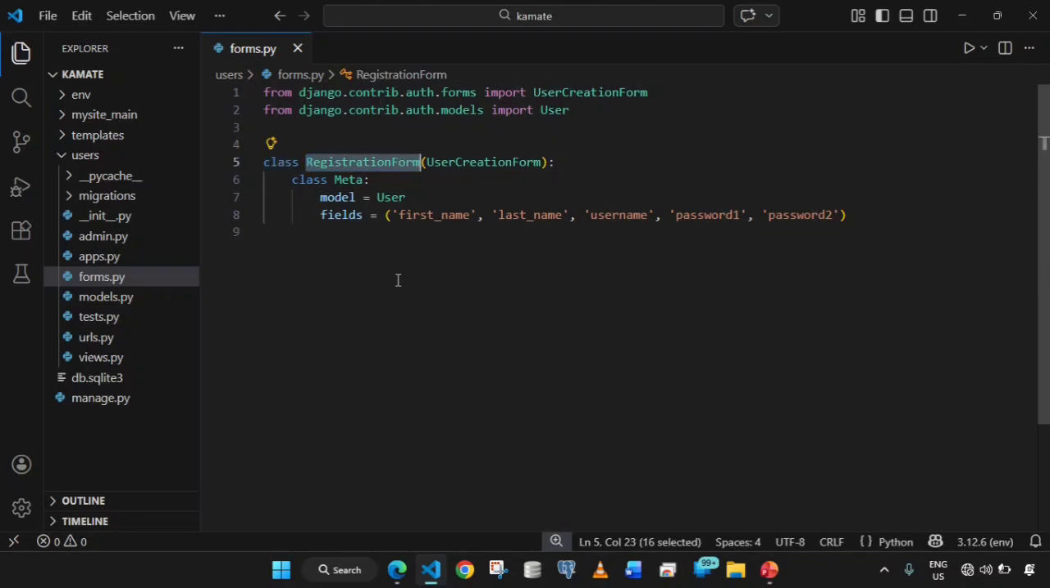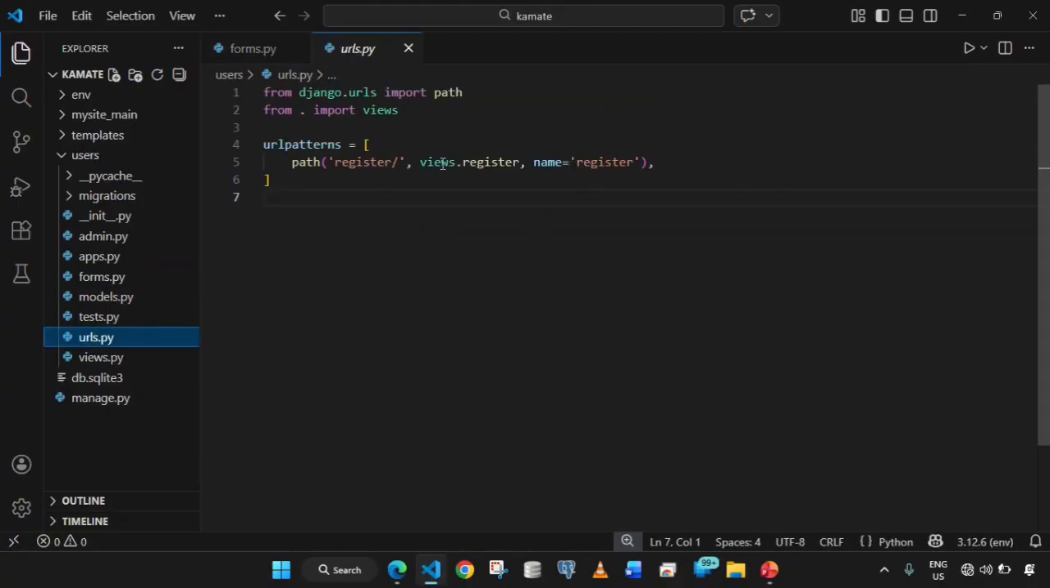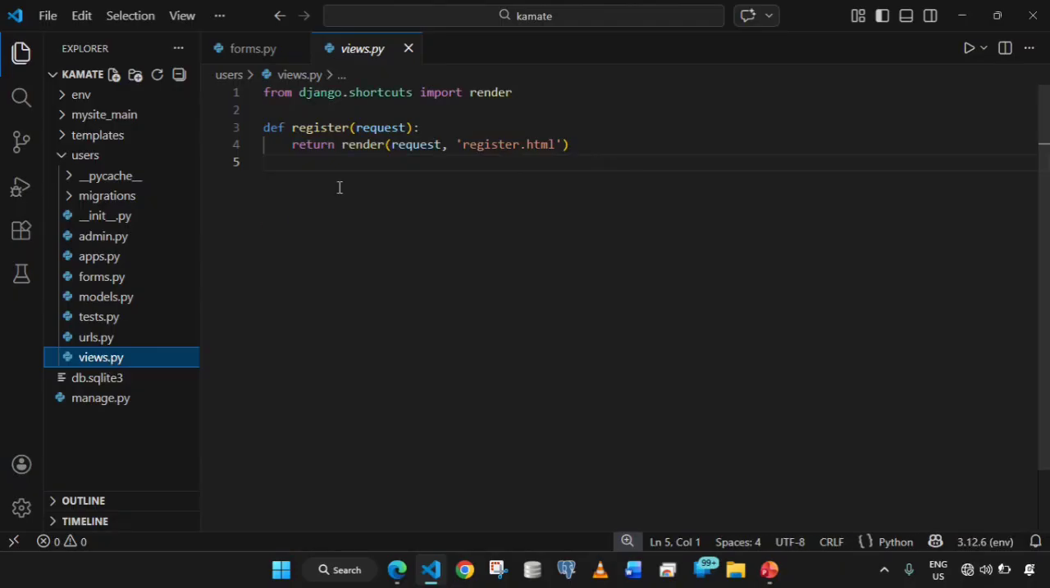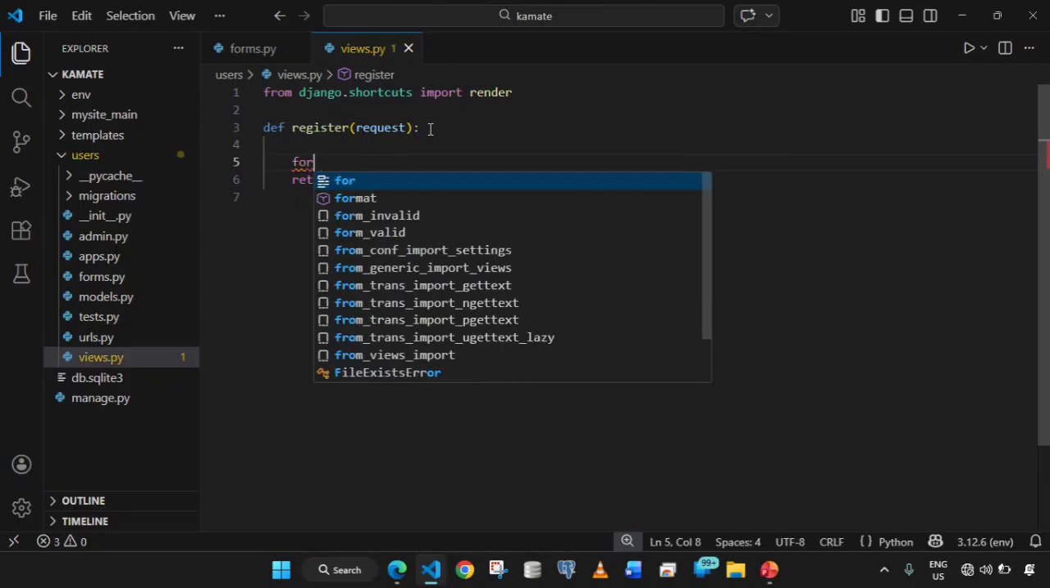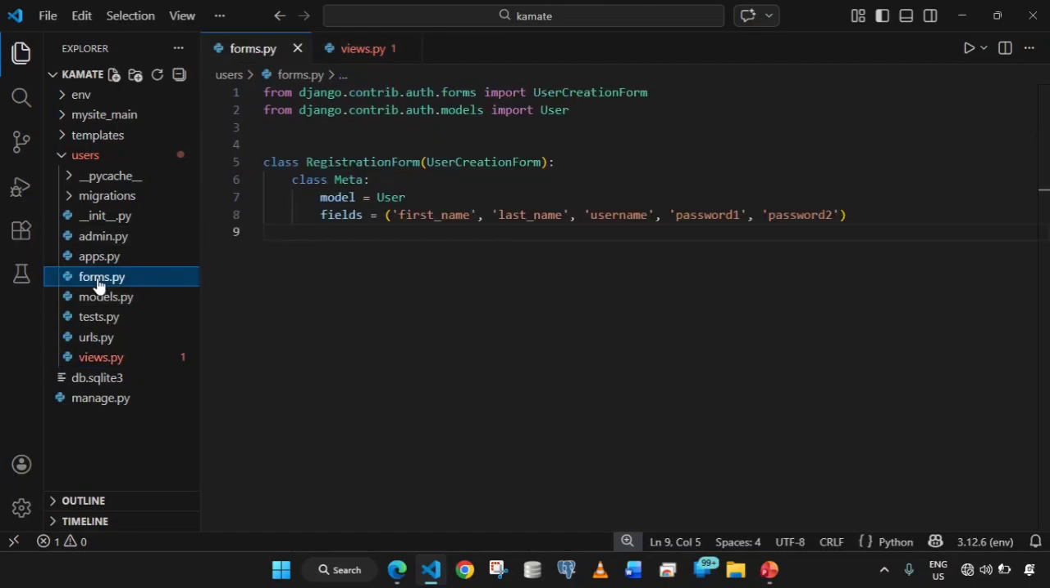Let us check out the urls.py. Remember, we already have the register function created in the views, which is going to handle that. So let's go to views.py. Then we have the register. Now in this register, we are going to add a form. We're going to import this form which I've just created, so that it is available in our views. Then we render it in the template.